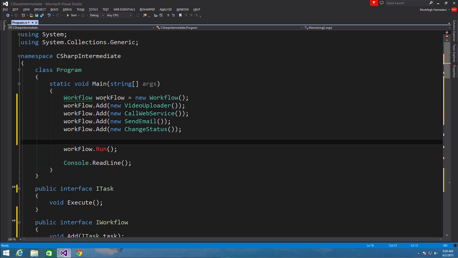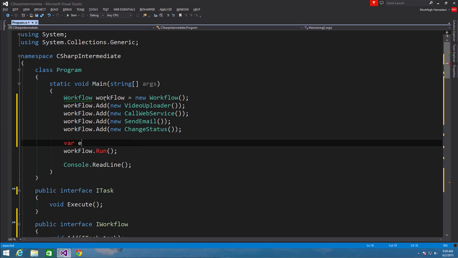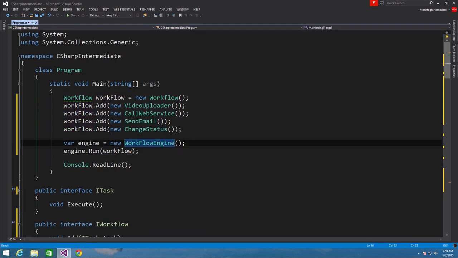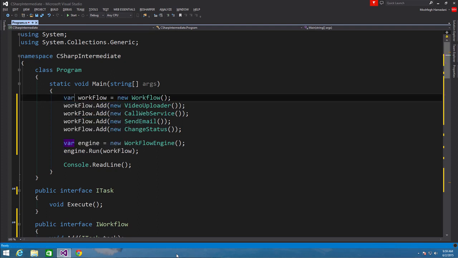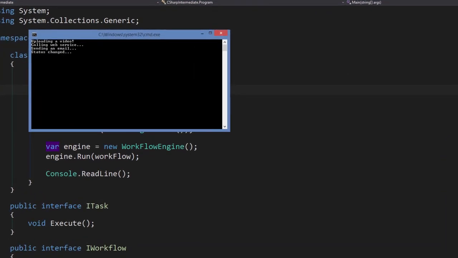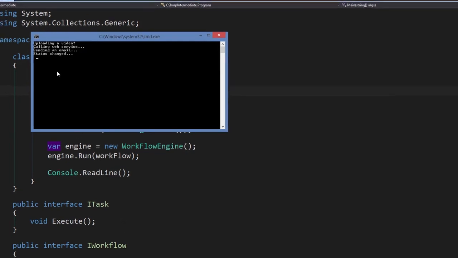Now finally, we need to create a workflow engine. So I'll call it engine, new WorkflowEngine. And then I call the run method and pass my workflow. And it's better to change this to var, to make the code a little bit cleaner. That's pretty much it. Let's run the application. So each task was executed: uploading a video, calling web service, sending an email, and status changed.